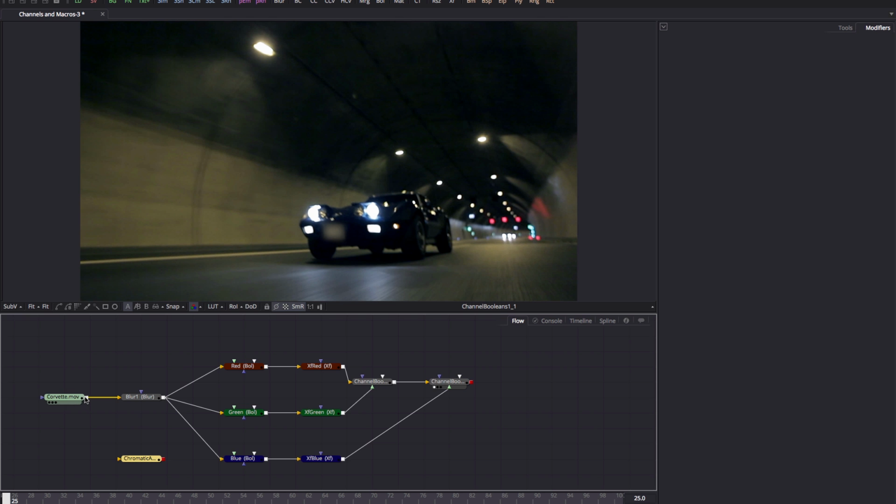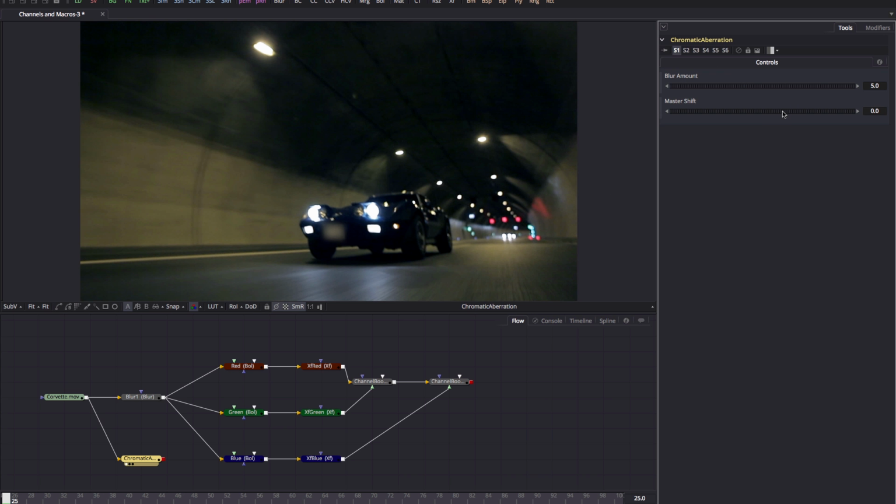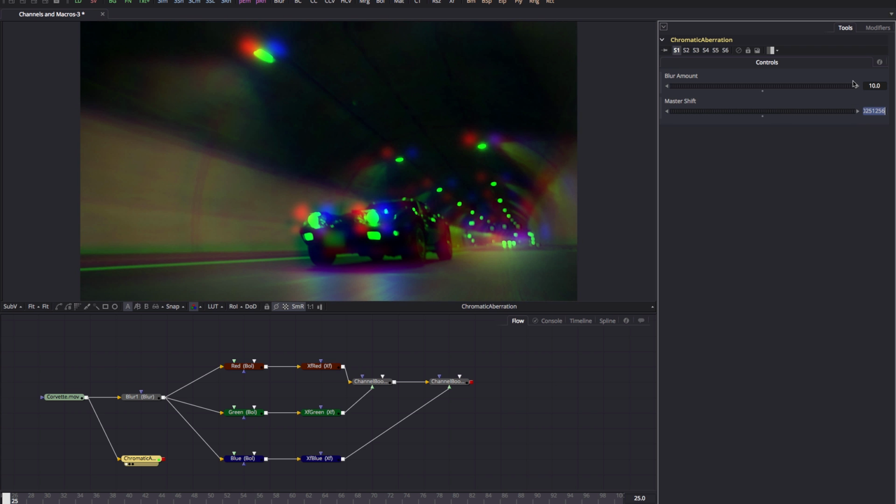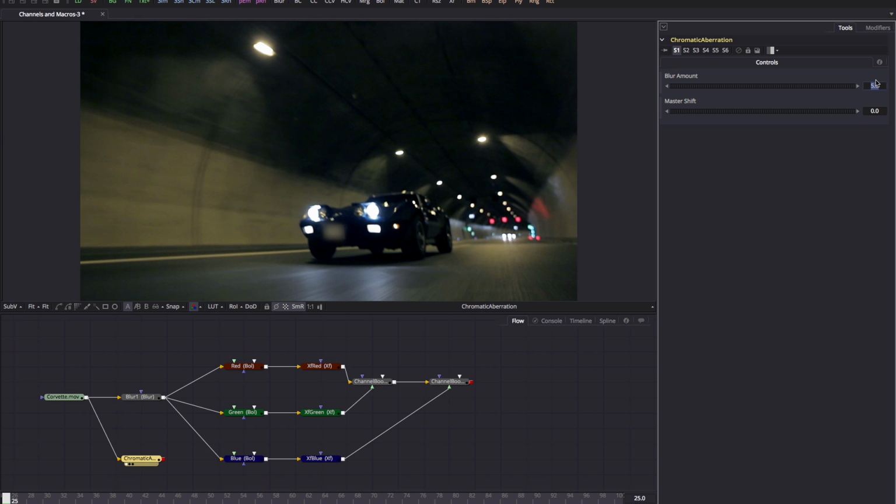we can pipe our Corvette picture into that and look at it on the viewer, come over to our tools, and you'll see we've got our blur amount and our master shift. And we can increase the amount of blur if we want, but we'll probably leave it at 5. Now, we're just going to refine this one step further, and that's to change these screw sliders to standard sliders.